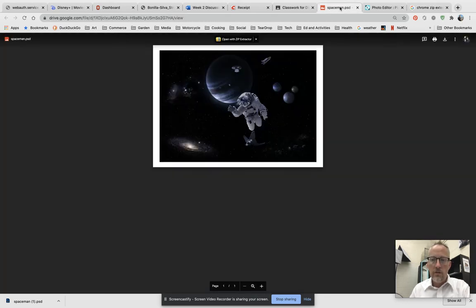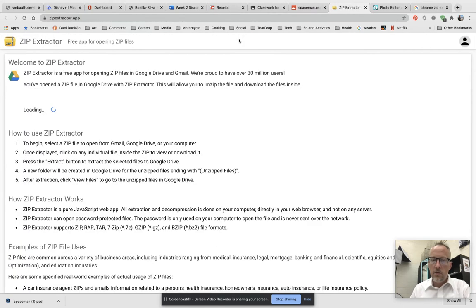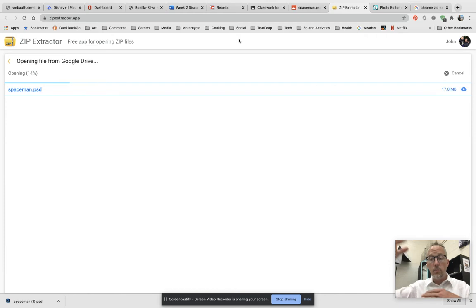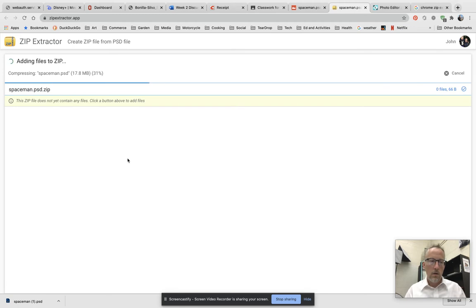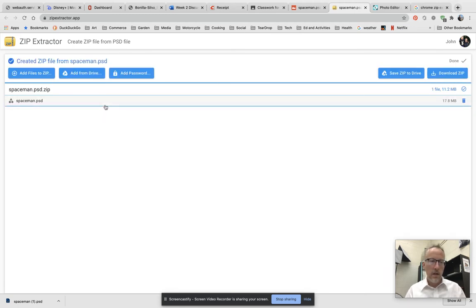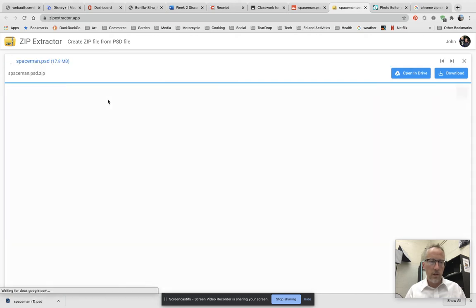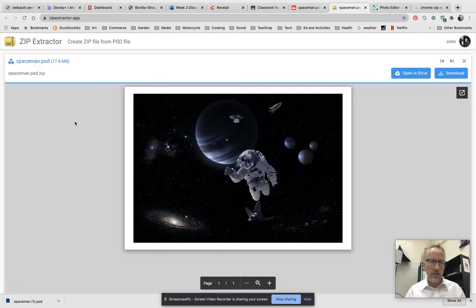So if I go back here to this zip extractor, I'm going to go ahead and hit that. It's going to do its thing. What it's going to do is uncompress those files so that we can work with them. Still doing its thing. Should take a couple seconds. Okay. Now there's 2 files. There's the zipped file and the unzipped file. I'm going to click on the unzipped file that just says Spaceman.